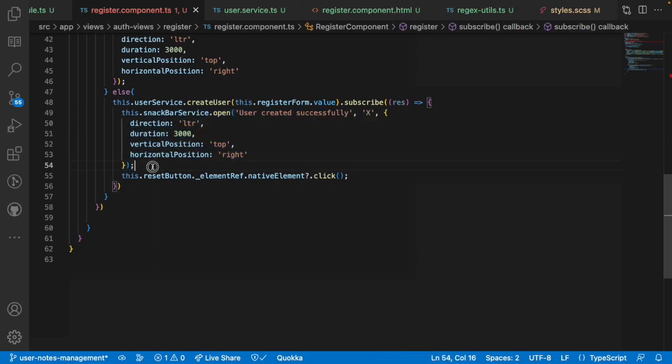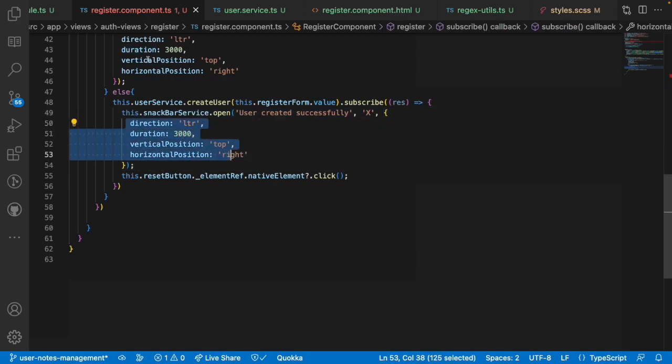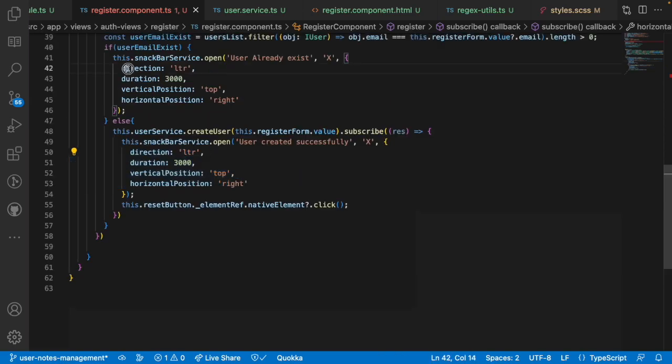If you see the snack bar service, we are using the same duplicated part over here and here as well, but the only difference is this message, and here we are using the same content. So content and the actions are same. So instead of doing this, we will be creating a utility where we can pass just a content and the actions, it automatically renders over there with the same configuration, and it reduces the duplication of the code. So that's how we completed our registration module.